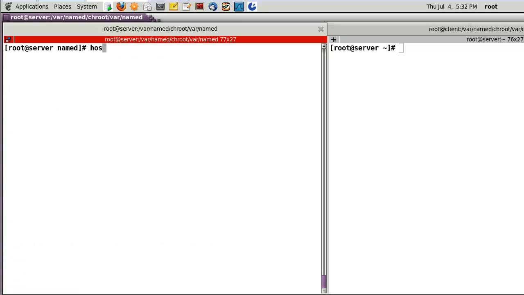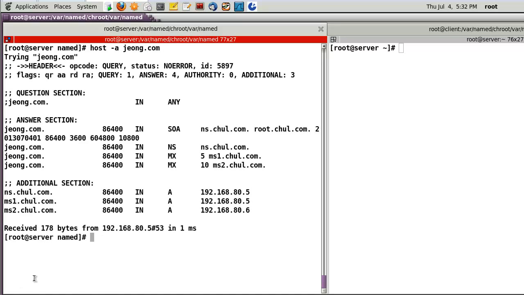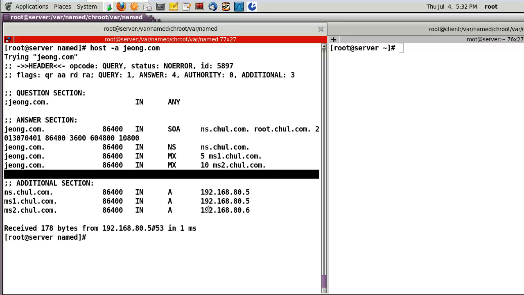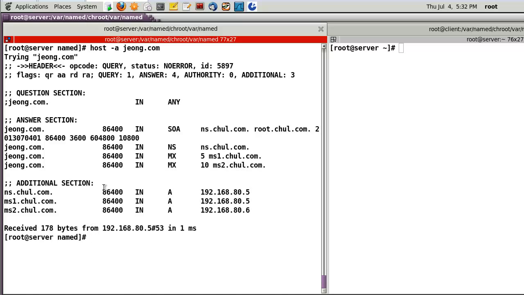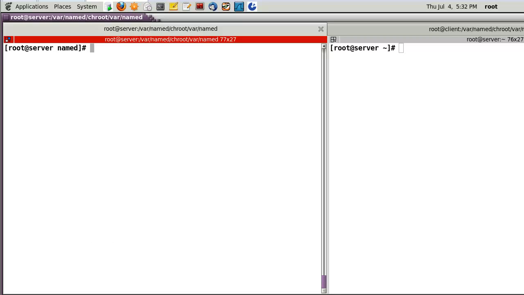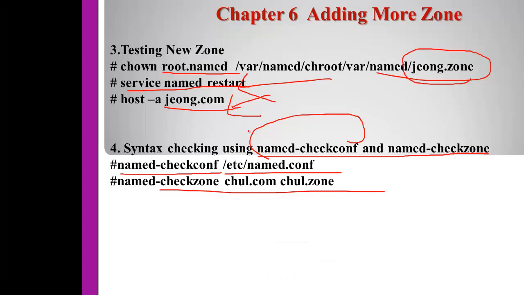Okay, and after that host, let's check the new zone. So in my case host john.com. So I can see here john.com, the name server and web server and IP address like this. Okay, then let's go to the PowerPoint again.